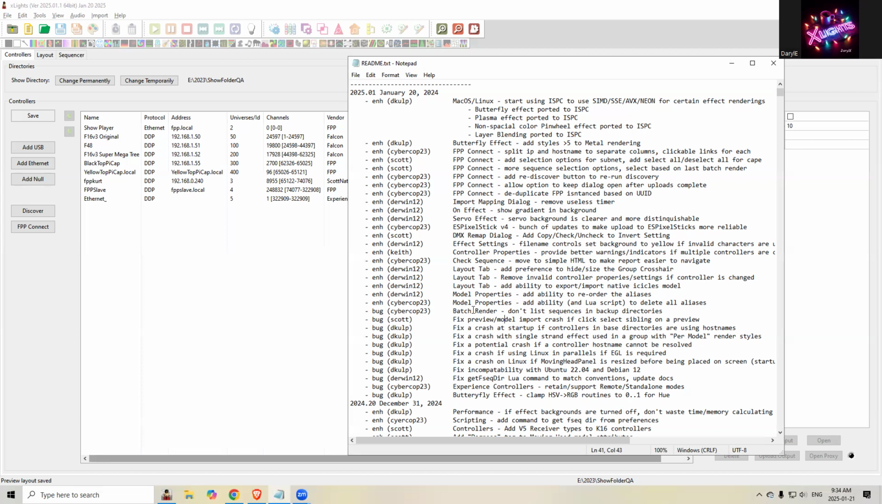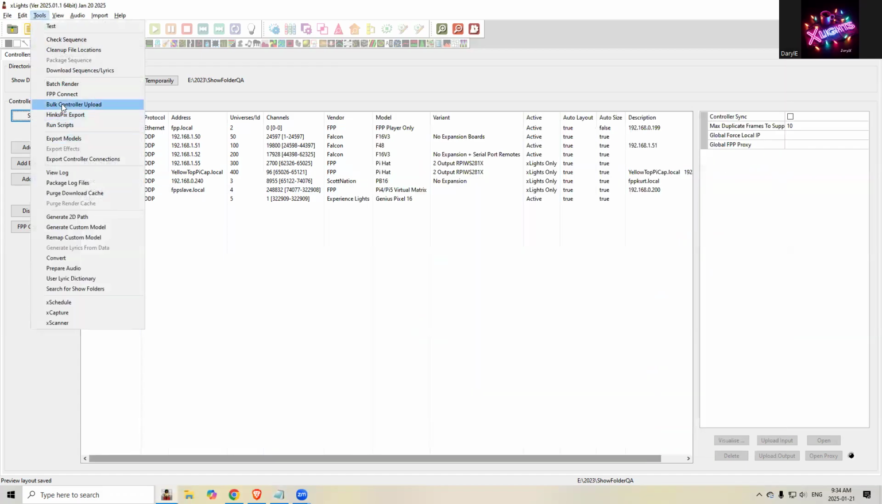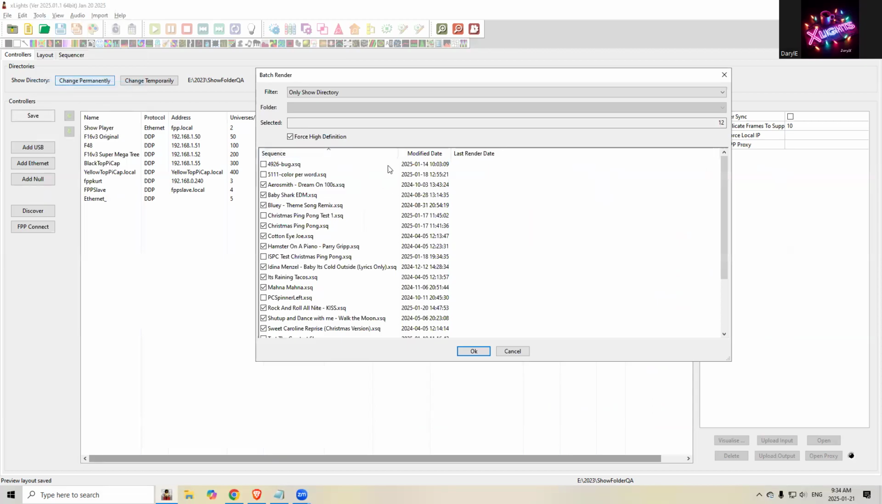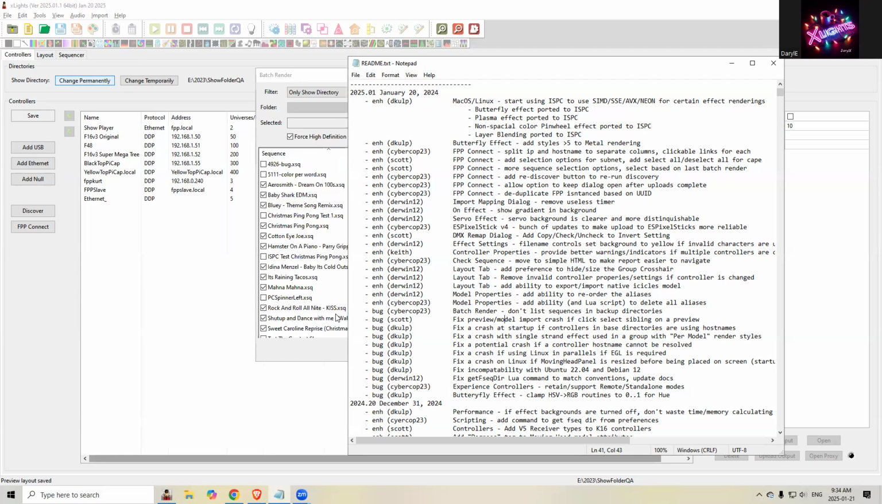Batch render don't list sequences in backup directories. So if you do a tools batch render, it's not going to go and show you all of the sequences that are in your backup folders. You're not going to want to render backup folders. So if you're looking for sequences in your backup directories, get them out of there. If you really want them, they shouldn't be in the backup folder. So don't work out of your backup folder.